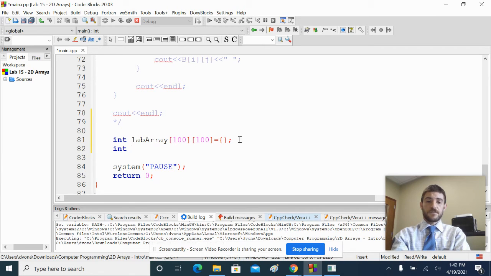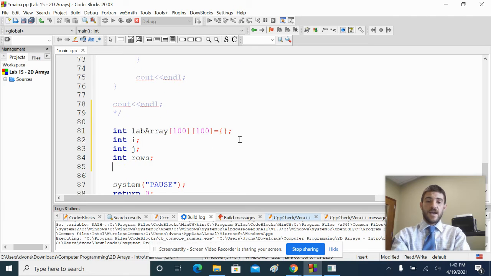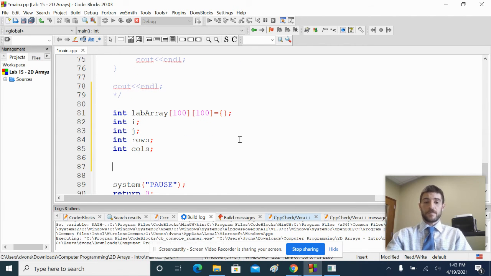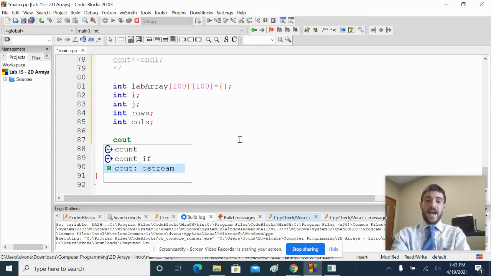I'm going to make myself 2 loop variables, i and j, that I'm going to use to control my loops. And I'm going to make a variable for the number of rows that the person wants, and a variable for the number of columns that the person might want. All right. Now, the first thing I'm going to do is just ask them to enter how many rows they want and how many columns they want.